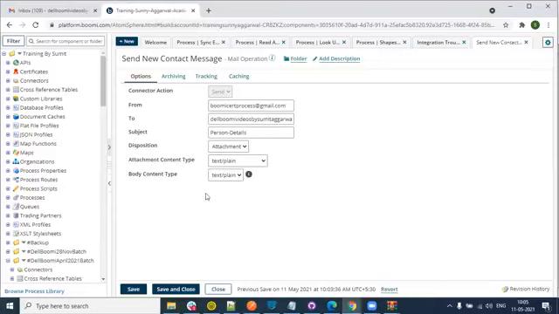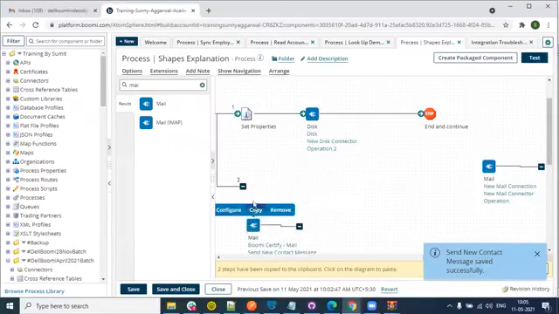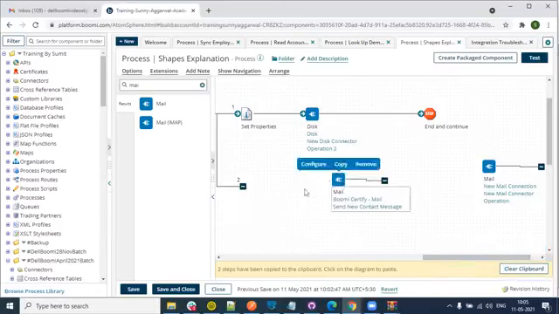The attachment content type is what one you want to choose. You have text plain, you have text XML. Right now leave it default. Body, what type of body you want to pass? You have text plain, text HTML, text XML. Let us leave default for now. Save and close. And let's say this is connected to this.